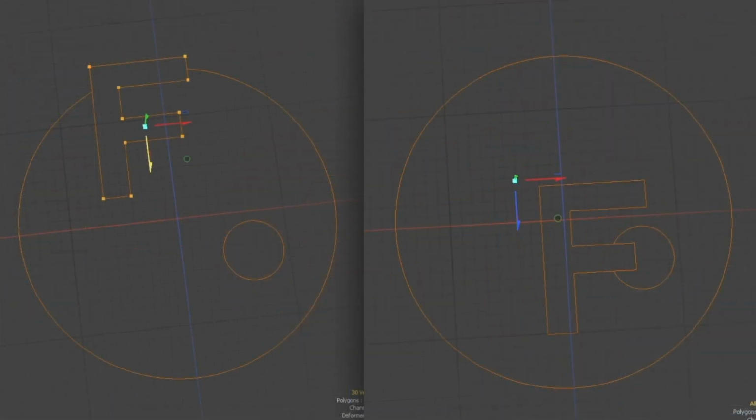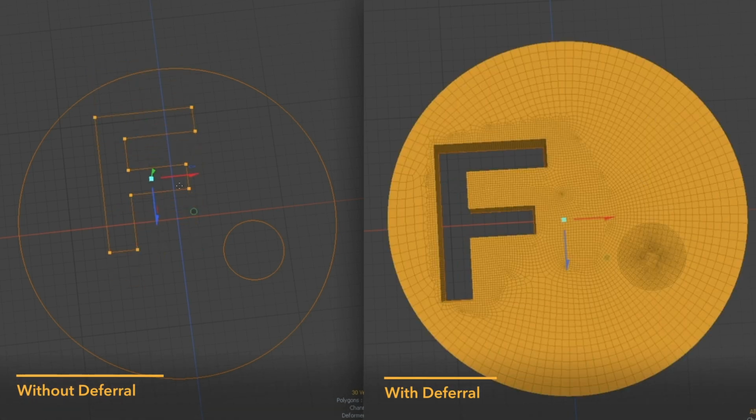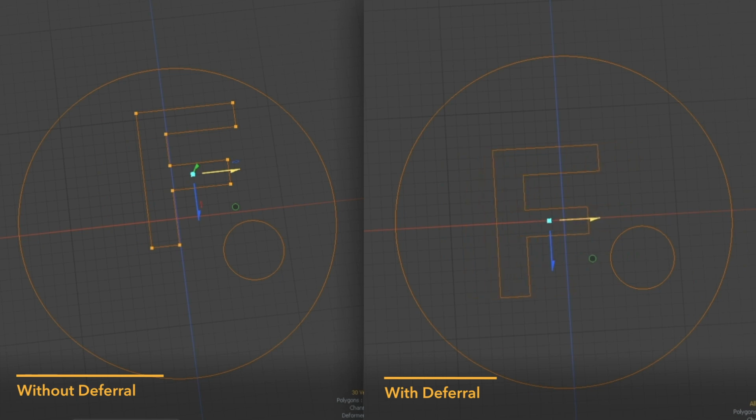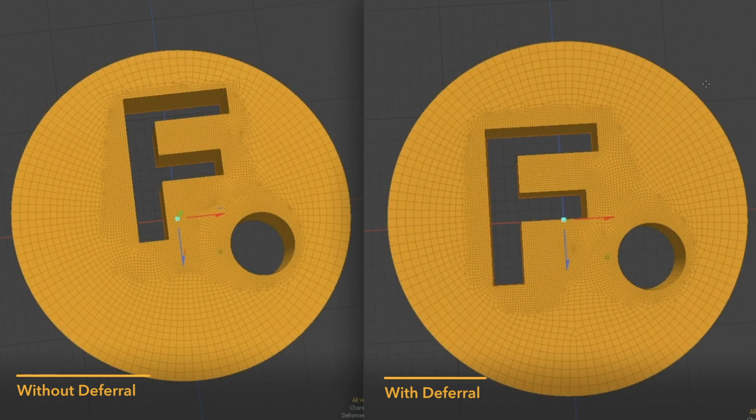Deferred evaluation allows me to make edits to heavy meshes without needing to wait for a live update every time I move my mouse or tweak a parameter. This allows for a speedier workflow in heavier scenes.